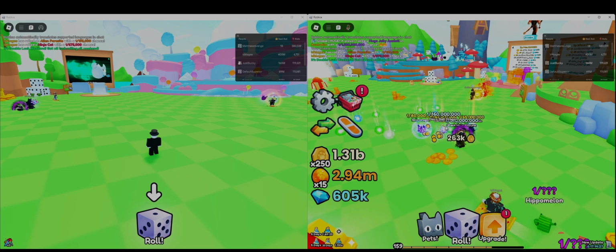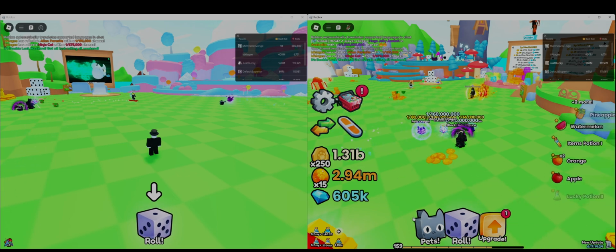So that's how you get more than one account on Roblox in two different ways.